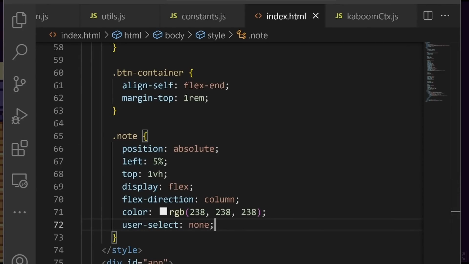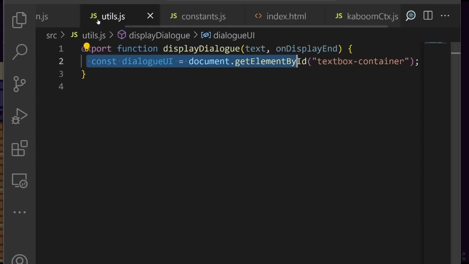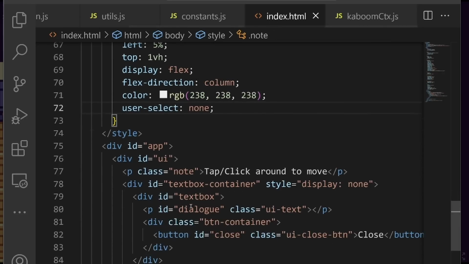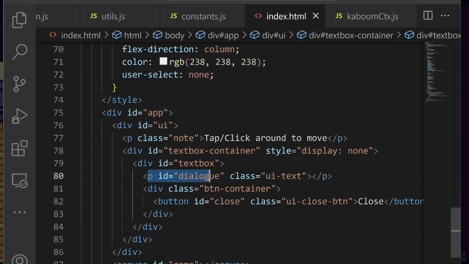All right, now we have this. We can simply go back to our utils.js and write the rest of the logic we had here. So we need the following. I'm just going to copy and paste that here. So we get the text box container, we get the dialog. The dialog is actually the P tag here, where we actually put the dialog in.